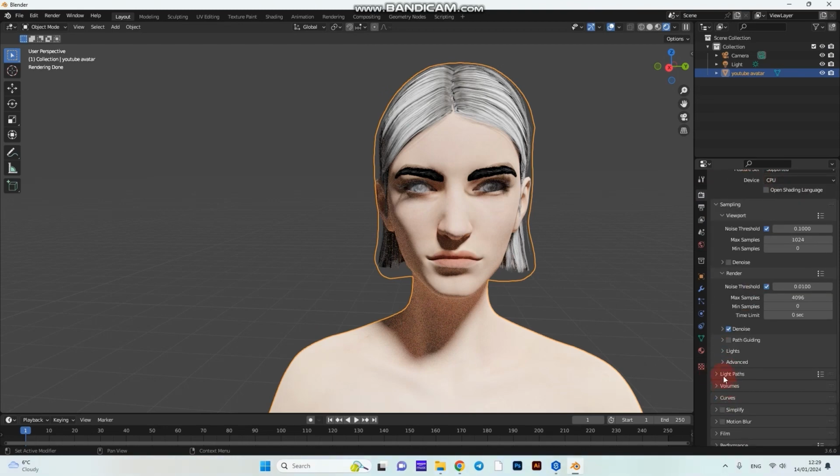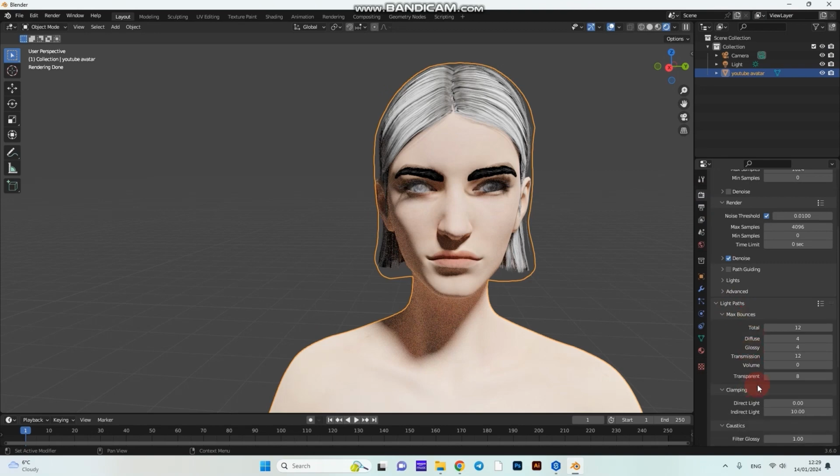The last thing to do is to head over to the render section, look at the light paths and set the transparency to 64, and there you have it.